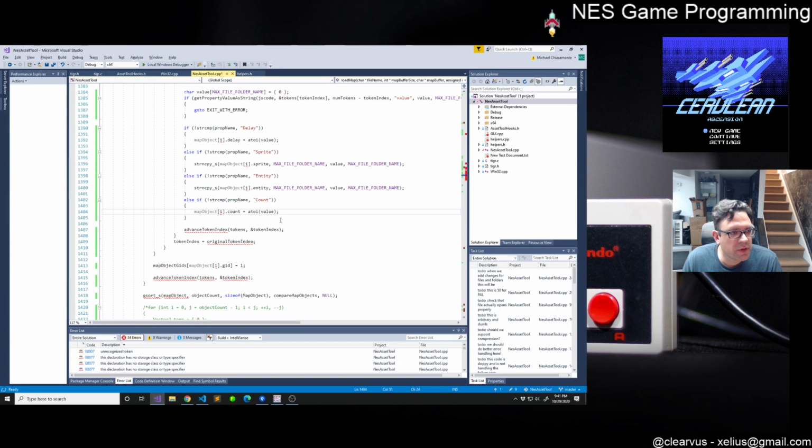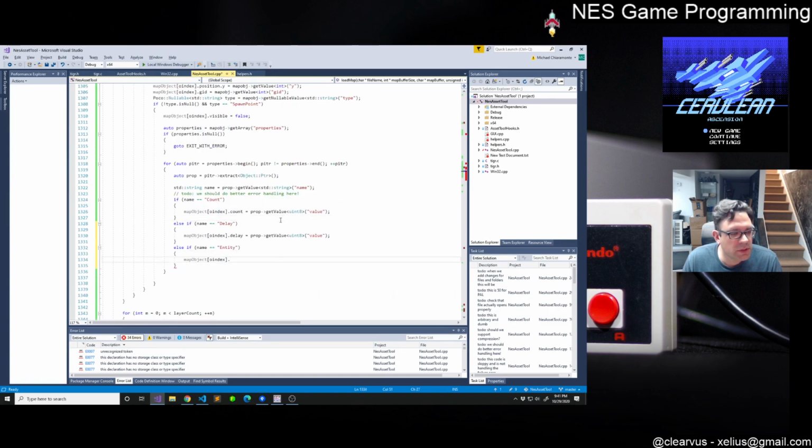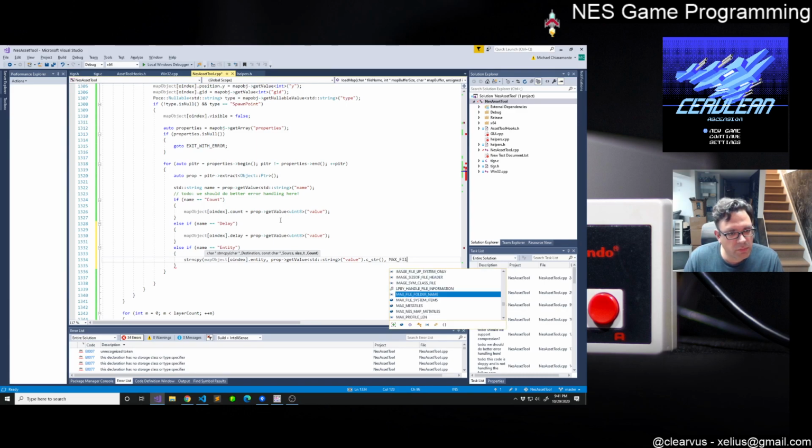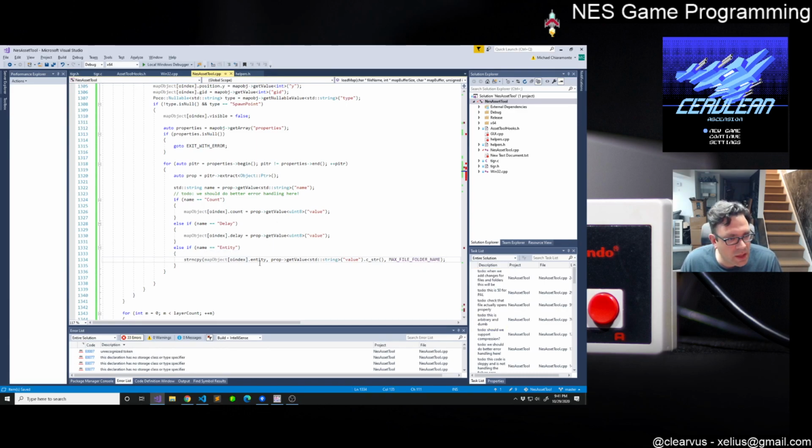Alright, so we want to copy the string into that. So string copy, entity, the source will be prop get value, standard string, value, C string, max file. I'm pretty sure that that's correct for this one. Oh, yeah, that's what that is. That's 250. Okay, cool. And then we've got to do the same thing for the sprite. And I think that's it for these properties.